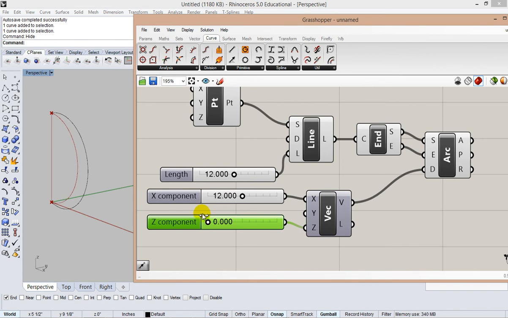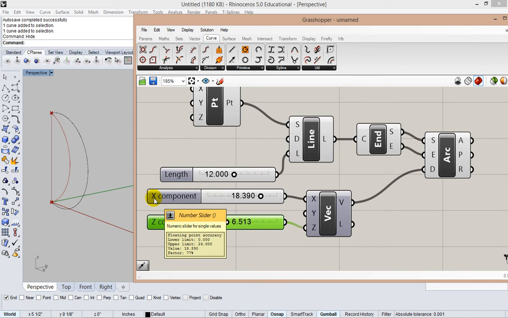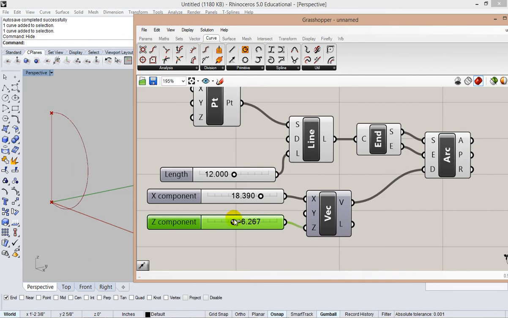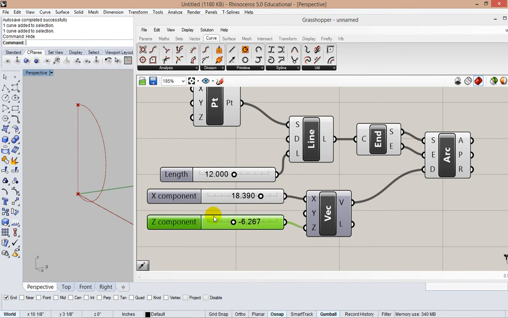Now I'm going to start manipulating these. Okay. Maybe that's not enough. Or maybe I need to go something else. What can I do with the Z? Very good. You guys are catching on. So I edit. My minimum is going to be a negative 24. Oh, look at that. Because we're pointing down, right? The arc is going negative in the Z.